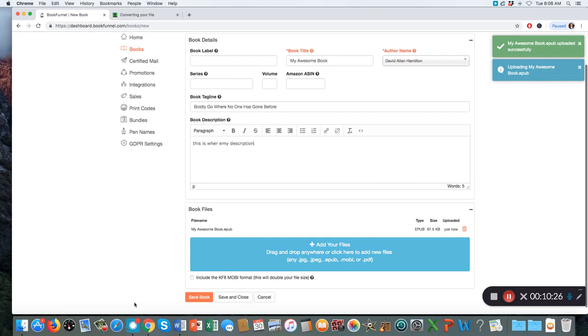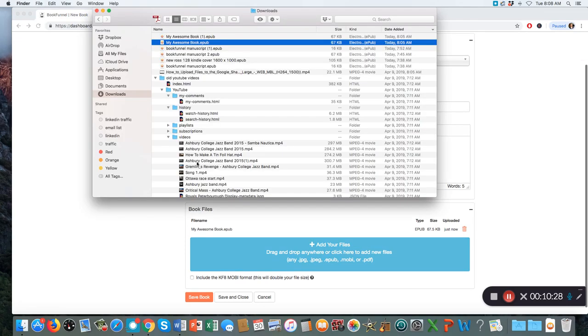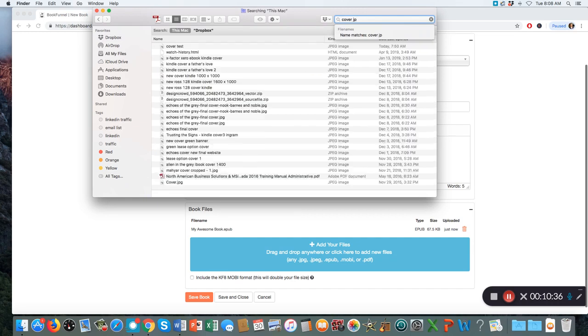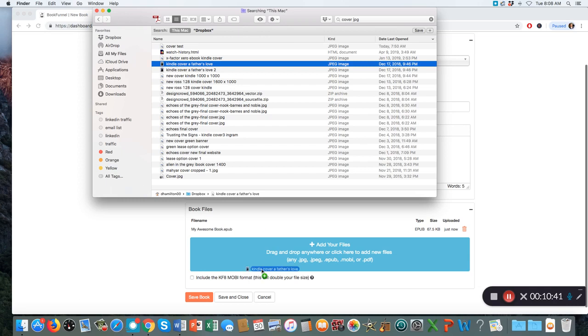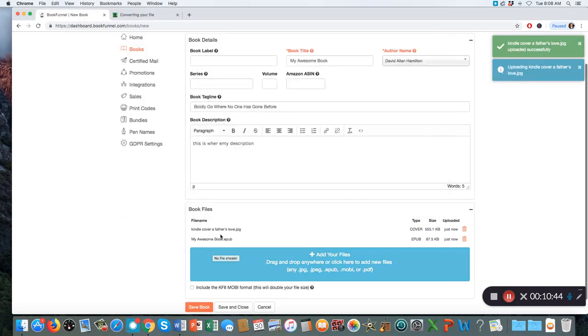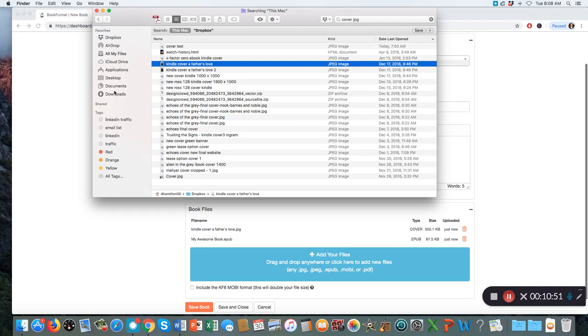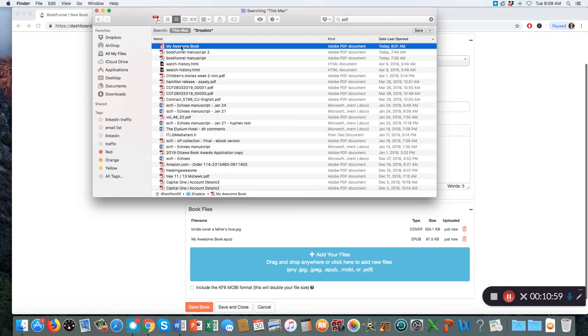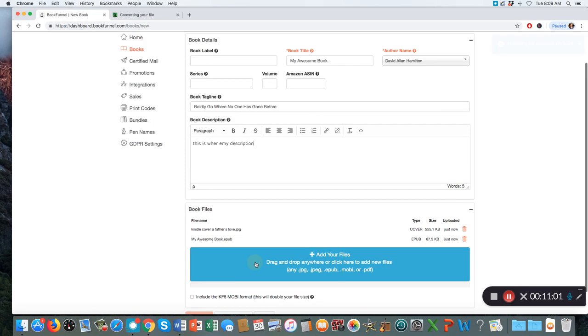Okay, I'm going to throw in the cover so that people can see it too. So which cover was it? I think it was in here, and it was cover JPEG, and I think it was Heather's cover that I used. So throw that in. Okay, so now I've got my cover, I've got my awesome ebook. Oh, let's throw in the PDF because some people like that. I did save it as a PDF, didn't I? My awesome book as a PDF. Let's throw that in. Some people might want to download it as a PDF.